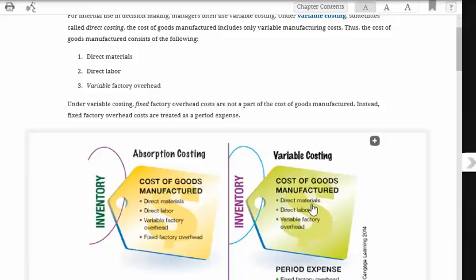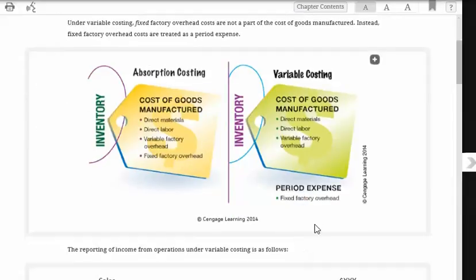Variable costing, we will still include our direct materials, we will still include our direct labor, and we'll have our factory overhead, the variable portion only, our variable factory overhead. The fixed factory overhead is going to be treated as a period cost.